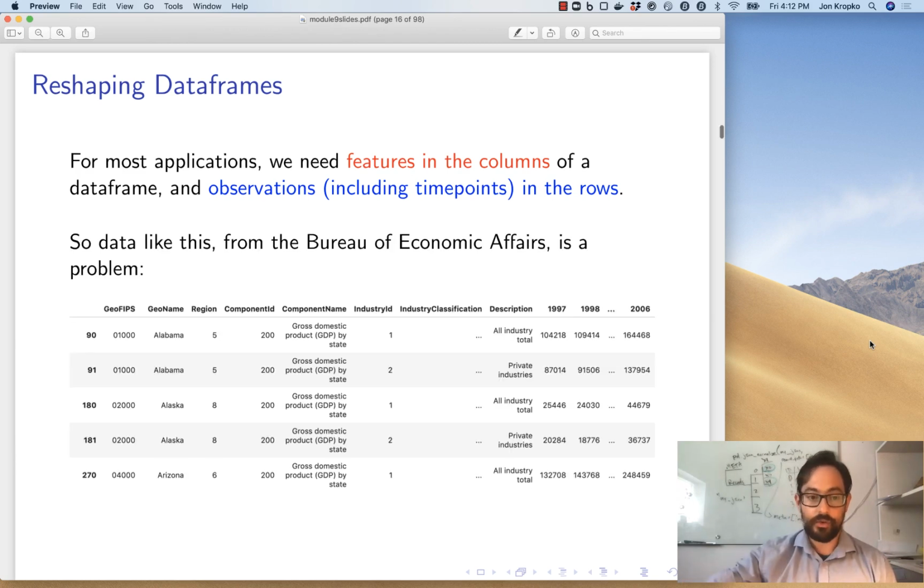Okay? Now, this is an example data set that is quite messy from the standpoint of reshaping data. I got this data from the Bureau of Economic Affairs. It's just freely available online. It has data on all 50 states and on years from 1997 through 2000. I have it cut off here at 2006, but it goes up to, I think, 2015. Anyway, this is economic data that I might want to use for an analysis, state by state.